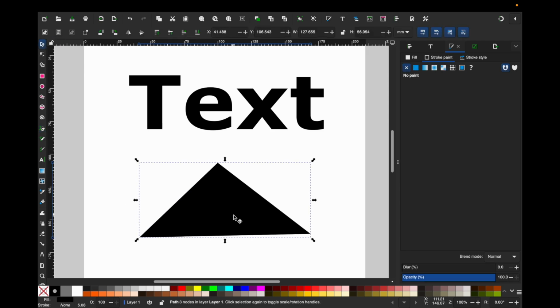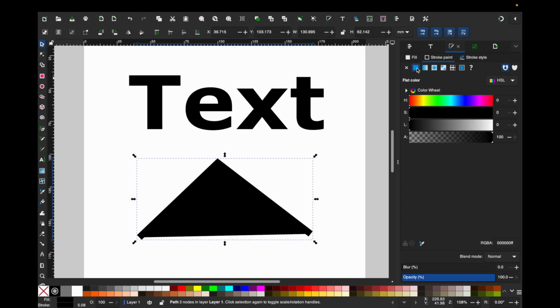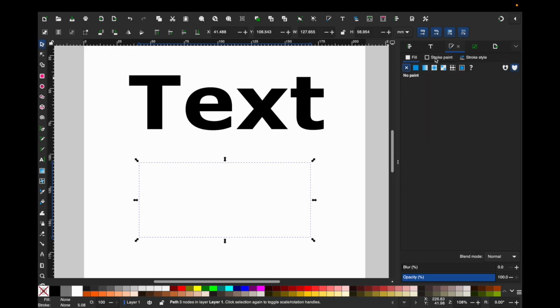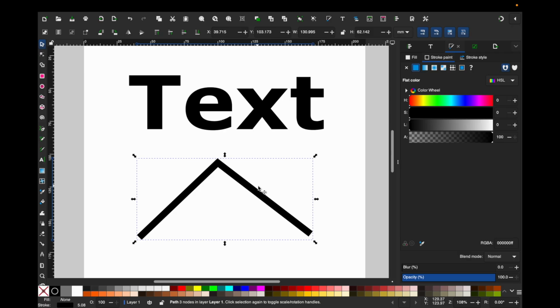Once this is done, the triangle will be filled. If you just want to go ahead and not fill it, you can go to fill. You can exit out of there and go to stroke paint, and you can create sort of looking like this. So you guys have a triangle that's not filled.